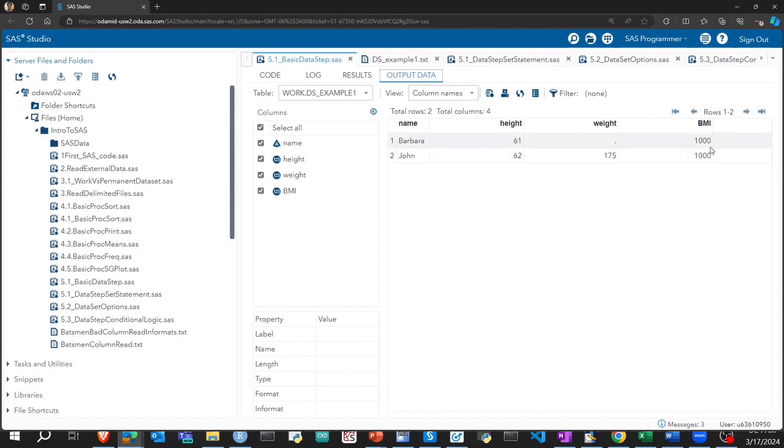Now you see that because the implicit output happened at the run statement, and before that BMI was updated to 1000, you now see this value being updated. Okay, let's switch back and continue on with it.